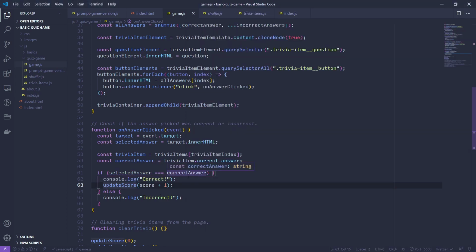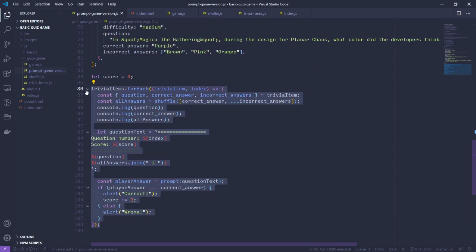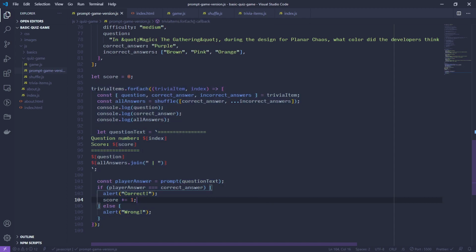So what we want to handle now is similar to when we were doing the prompt version. Here we were using a loop to go through each trivia item. We can't use a loop when we're doing this interactive user interface on the page because we're waiting for the user to do something. But we still need this structure where our index is going up by 1 each time, like the loop was giving us.